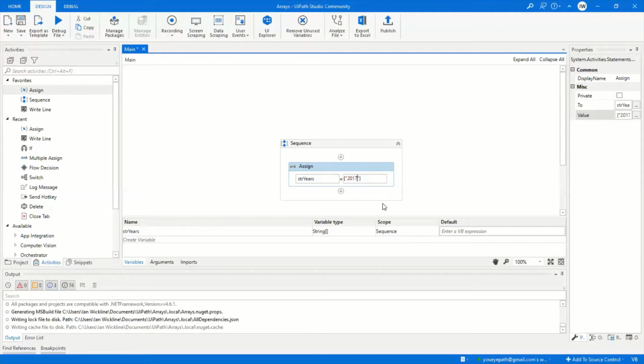And to get into multiple years, if I go to the end of the 2017 in quotes and put a comma, this allows me to add another value. In this case, I'm going to go 2018 and close. Now I have two values. This is where the power of an array comes into play. So instead of a normal variable only holding a single value, str years now holds a value of 2017 and a value of 2018.